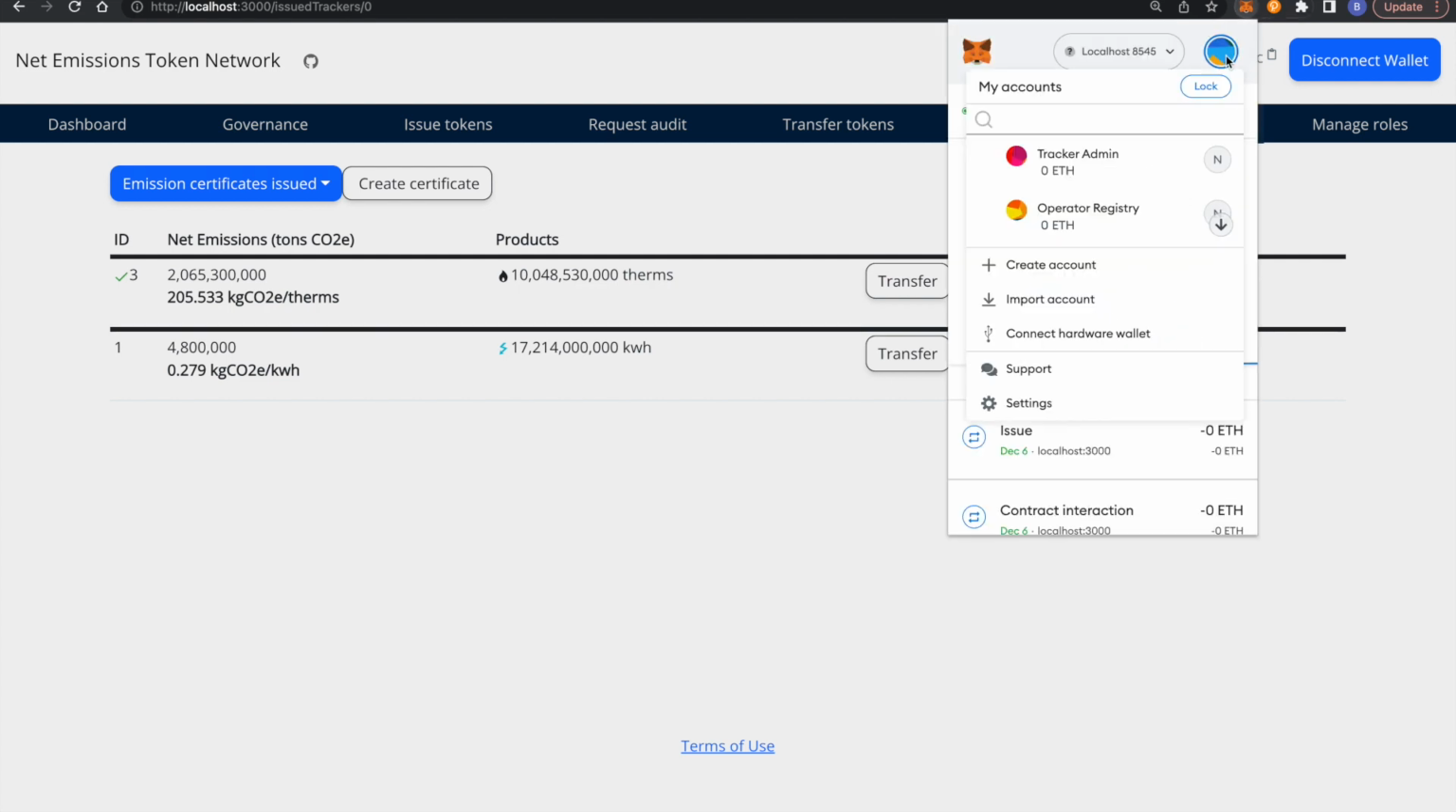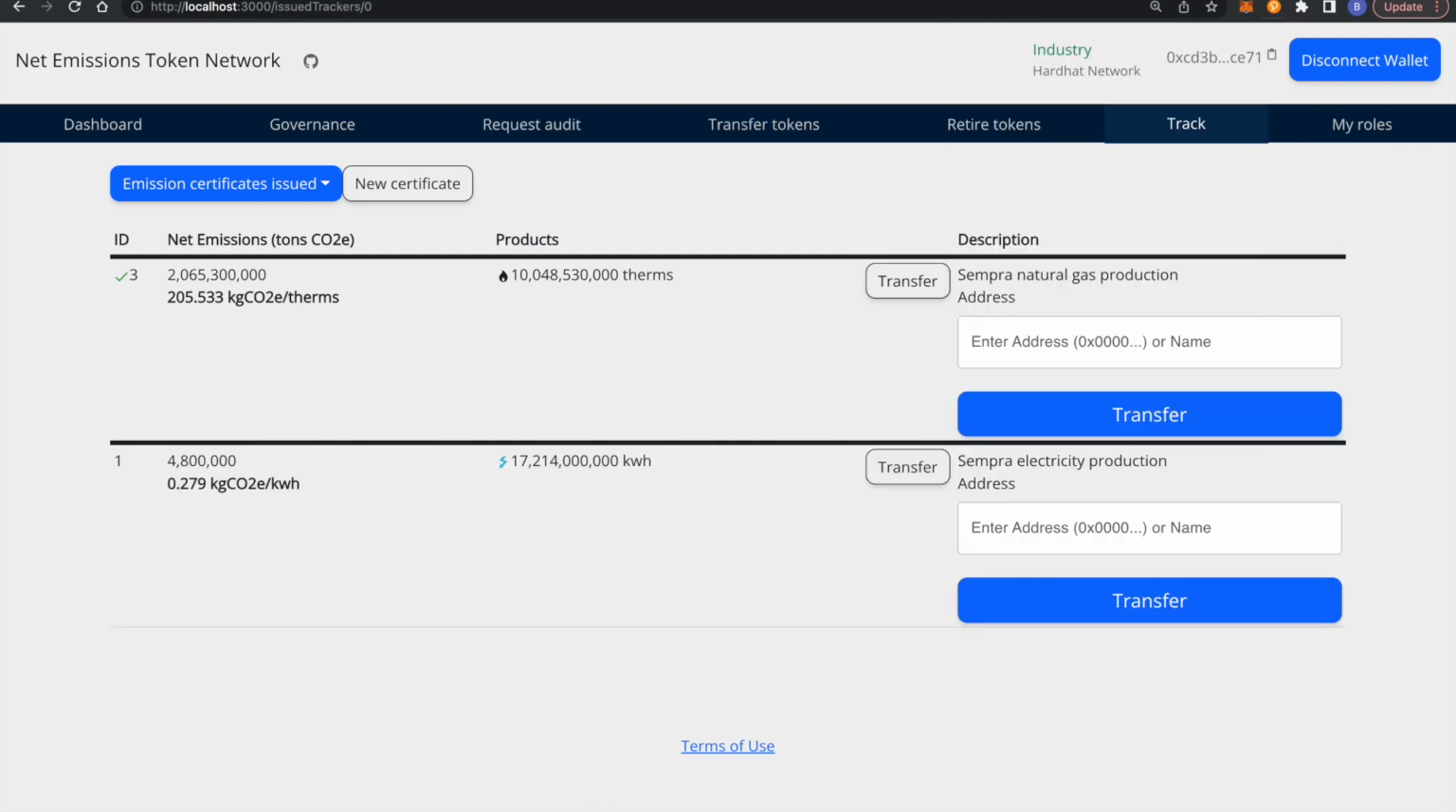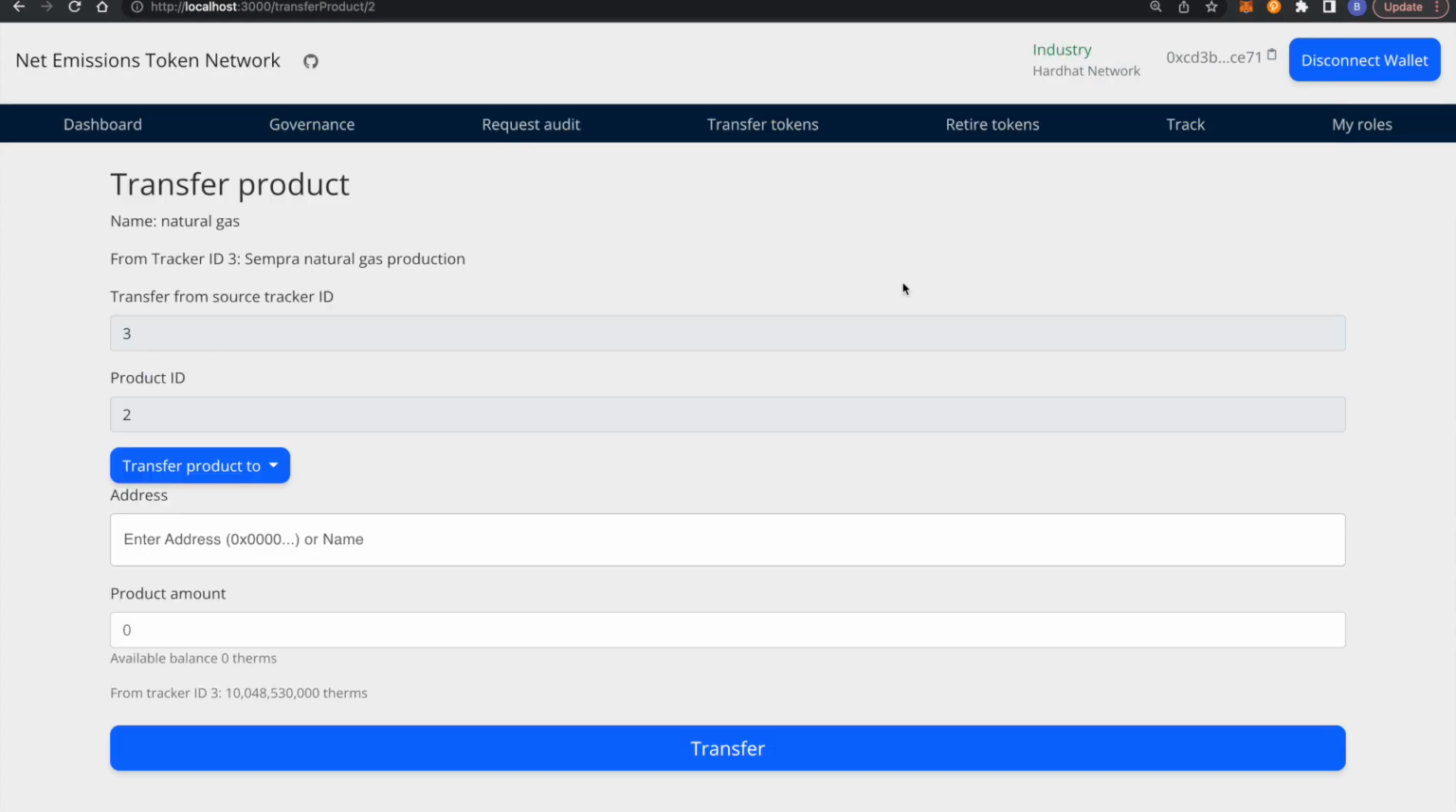What we can do next, now that these certificates have been issued, is the owner, the utility or Sempra, can log in with its account. Now we're logged in with Sempra's account, and it has its information about the certificates issued to it. And we have two functions here. One is to transfer the certificate, so to actually take the entire certificate and sell it to, say, a third party that maybe distributes its natural gas. Or it could actually transfer the products associated with its certificate to one of its consumers.